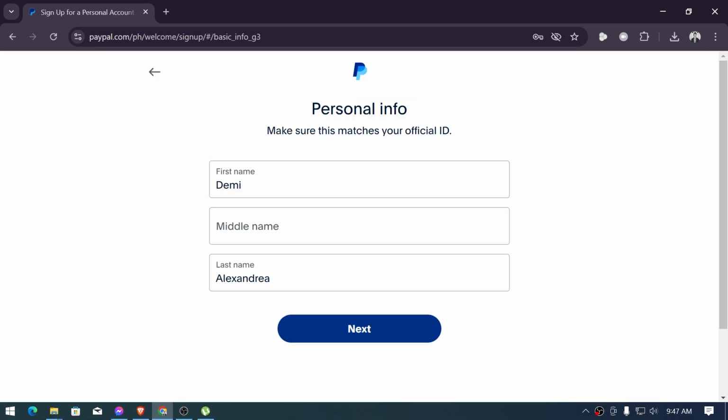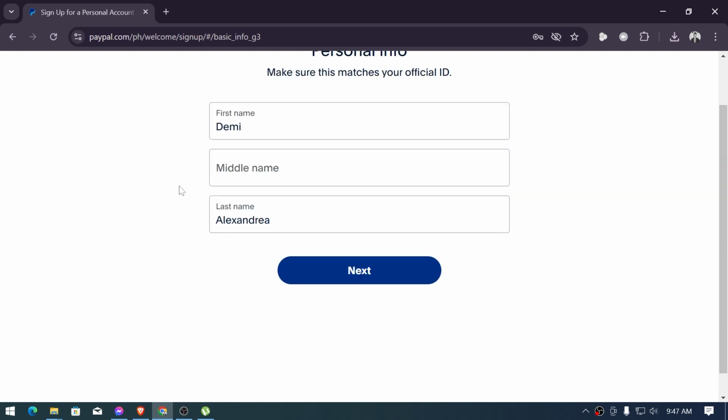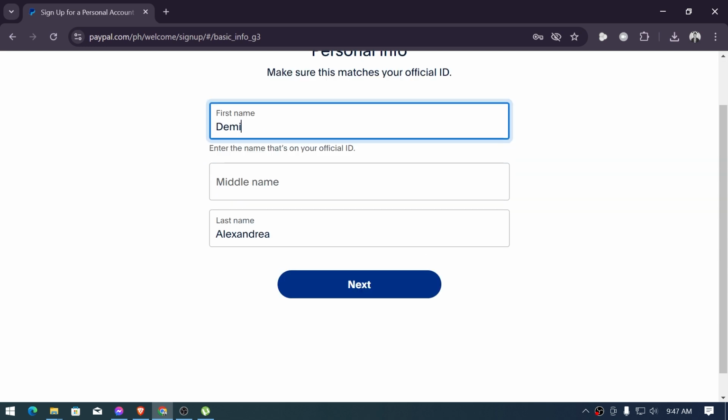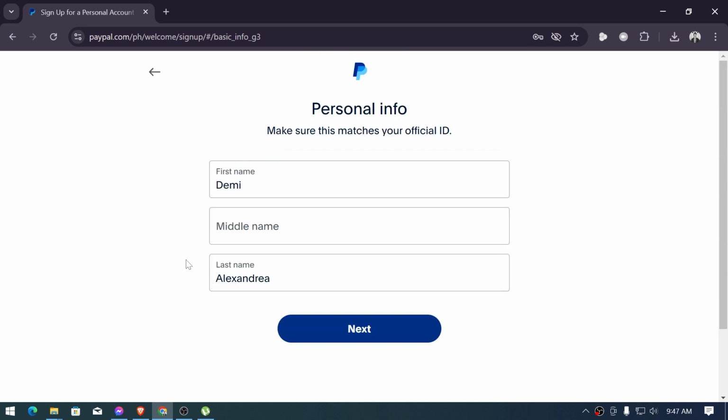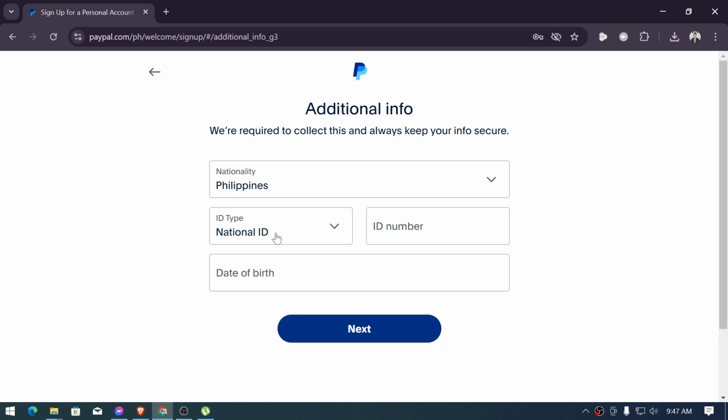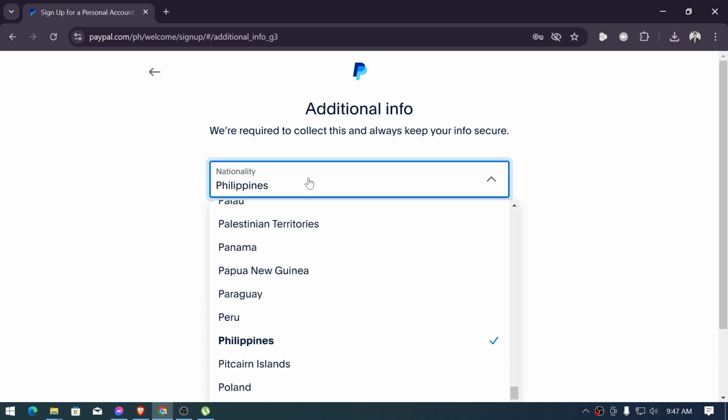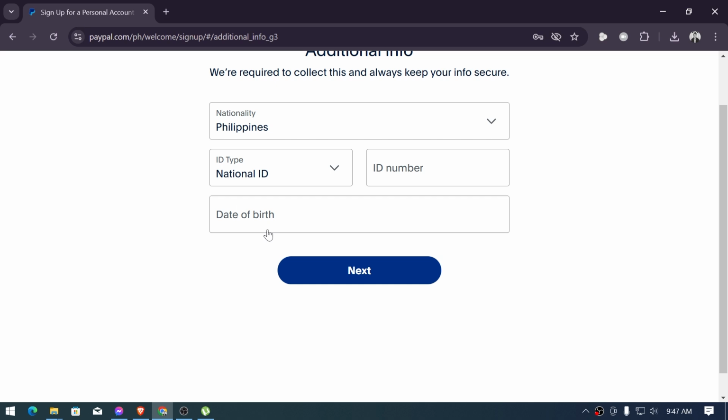Now click next and then go ahead and enter your first name, middle name, and last name. In my case, I'm just going to put first and last name. And then make sure that this also matches your official ID. So go ahead and write here your real name in Pakistan. Go ahead and click next, and then for the nationality, choose Pakistan, because you're going to be needing your ID here.